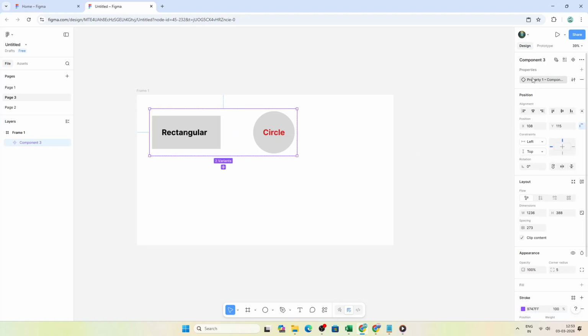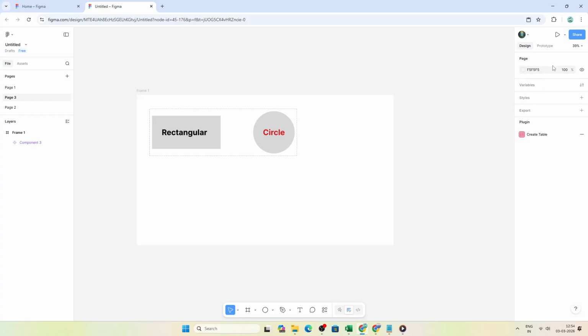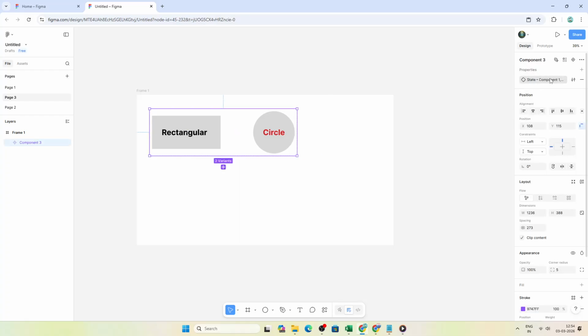In the Properties section on the right, rename the default Property 1 to something descriptive, like State. Then name each variant value in a way that matches its purpose, for example, Default and Hovered. Clear names make your set easier to use later, especially on larger design systems, where consistency pays off when teammates search for and switch variants.